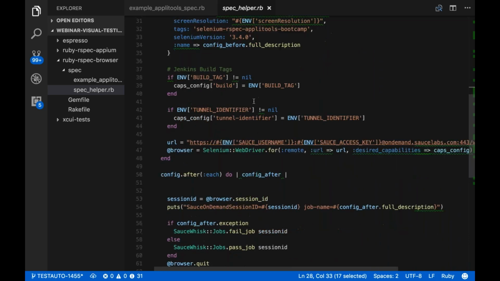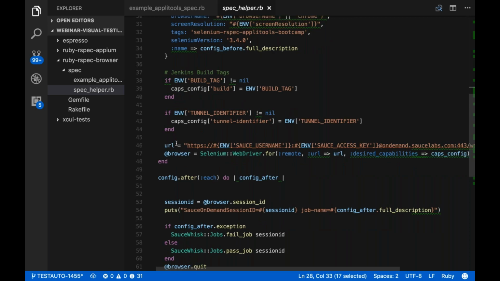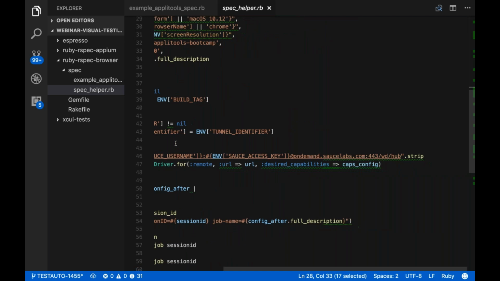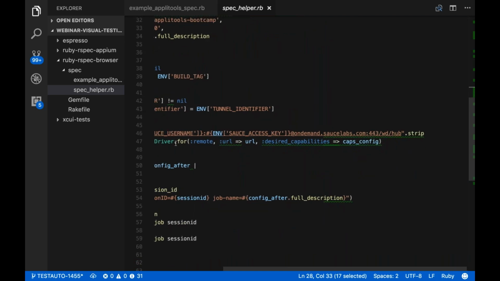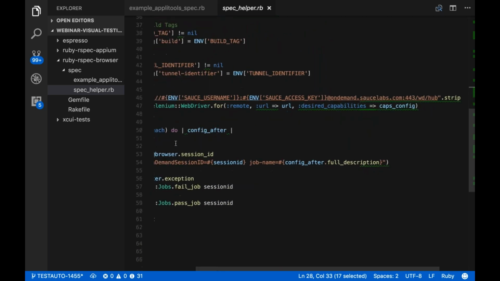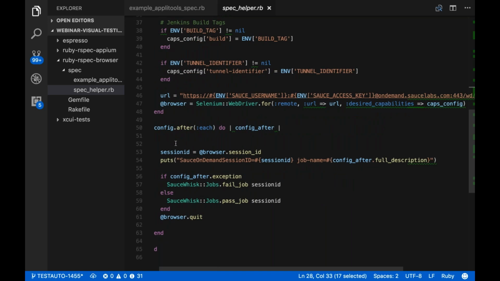You're setting your browser object to a remote URL, and that's where you're passing in your credentials for Sauce, ondemand.saucelabs.com. This will allow you to start connecting to Sauce and actually executing your existing Selenium test, and also reporting all your screenshots back to Applitools.